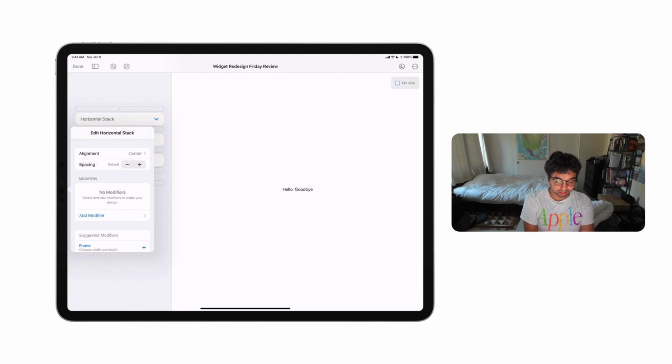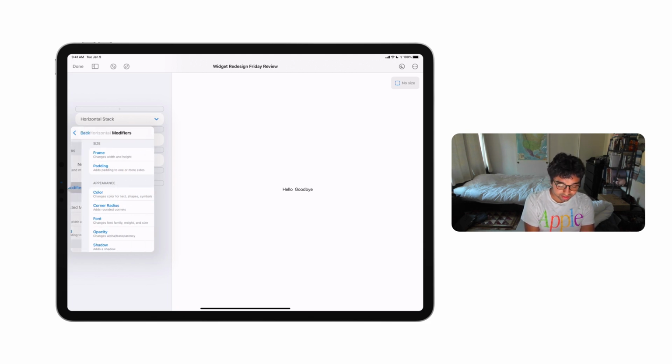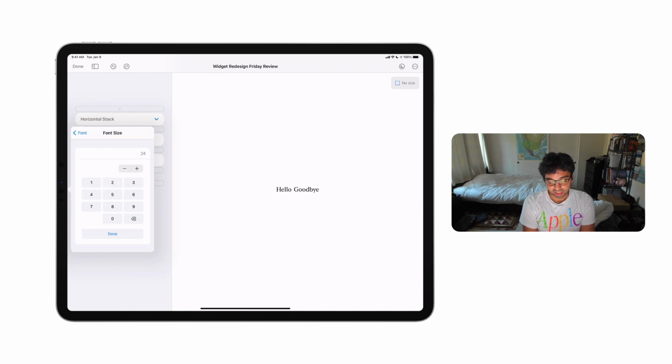So check this out. I'm just going to go on the horizontal stack and say, hey, let's use this modifier for this whole stack. Let's make it a little bit more beautiful. Let's say it's actually serif, and it should be size 24. So if you notice, this hello has no modifier, this goodbye has no modifier, but the stack has a modifier.